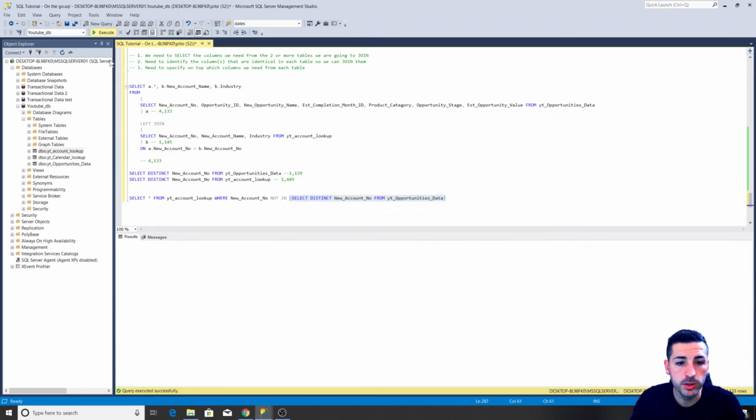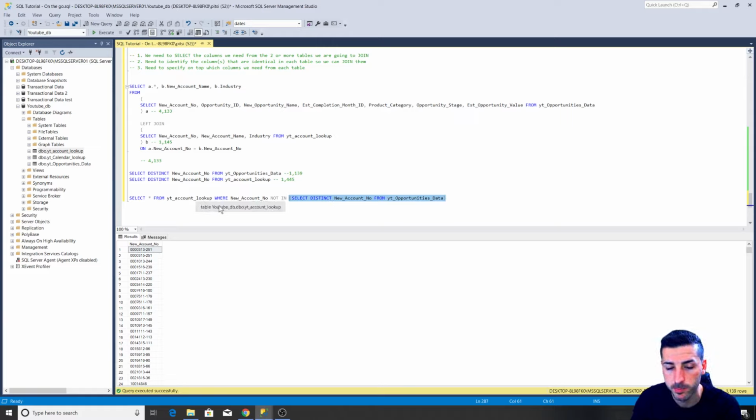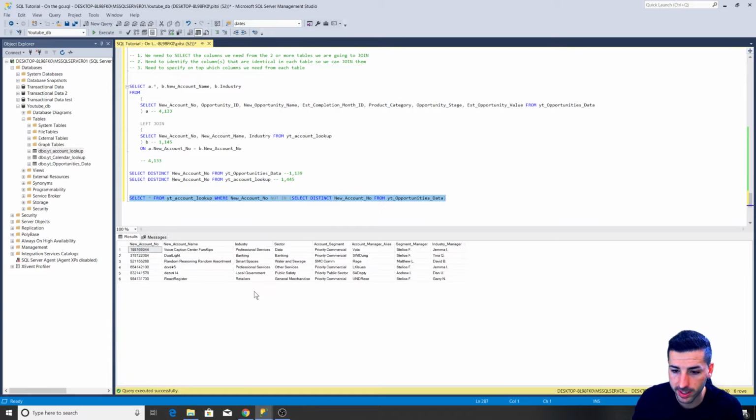So what this whole query does now is that it's going to select everything from the account lookup where the accounts do not exist in the opportunity table. So if I run this, I can see now we have a total of 6 accounts, which is the difference between these two.